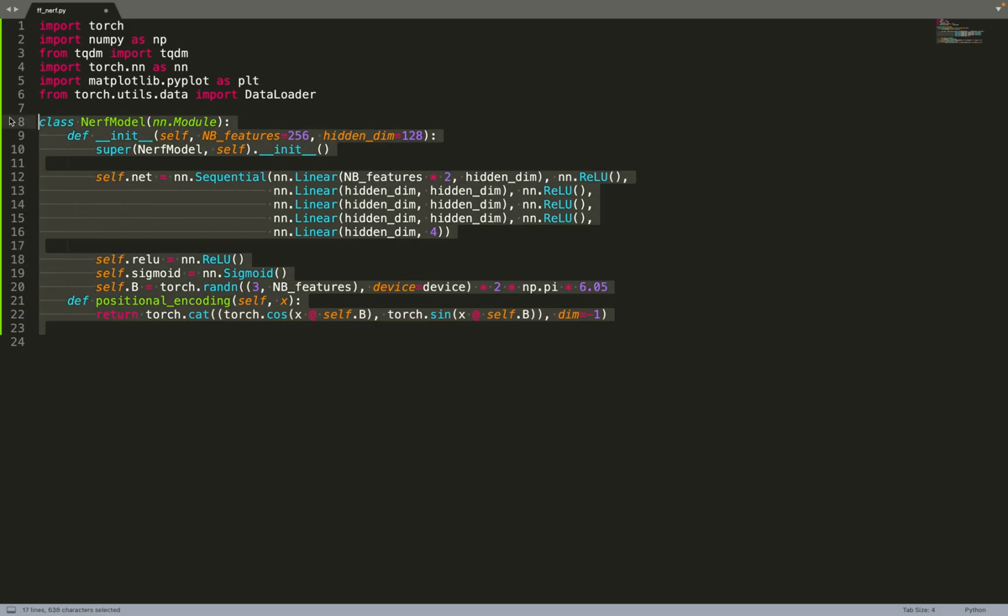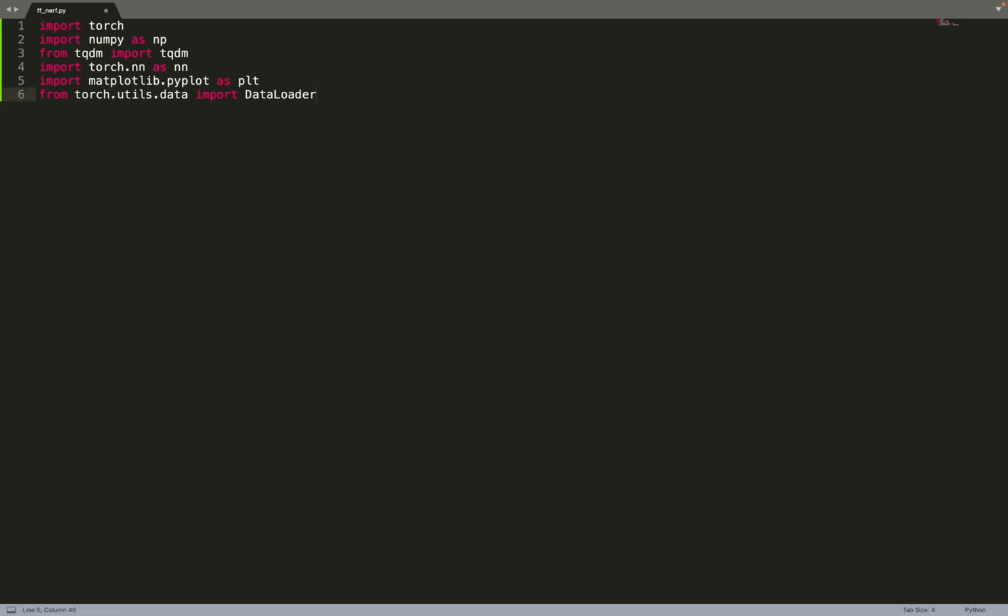Okay, let me delete this. So let's move on to implementing the paper. We'll use PyTorch. And now I can put back this code with the NeRF model. As there is no more positional encoding, we'll use the Gaussian encoding.